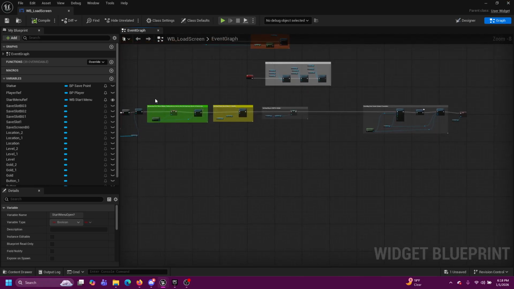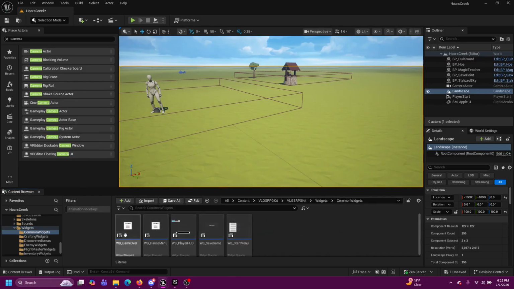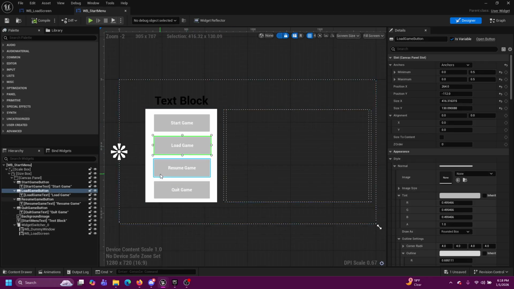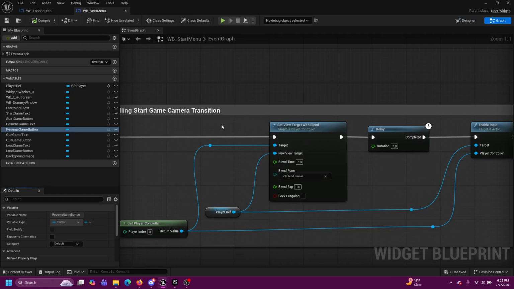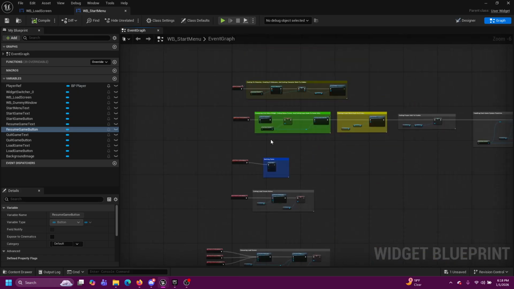This is all really extra right here. It was added because on the start menu, there's a widget switcher and a load game function and a resume game function, and it's handling, like, when the load game button is clicked, then it shows the load game menu, and then when any of the other buttons are hovered, it will remove that menu, the load game menu. And this is the back end of that.